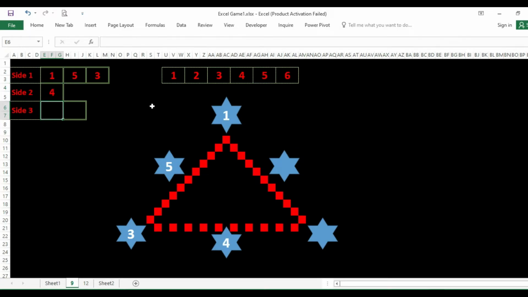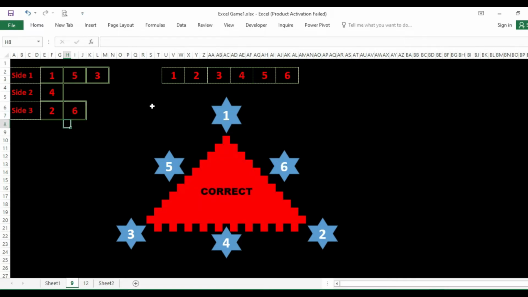In the fifth side I am going to use the second, it means the 2 number, and the last remaining 6 number. Yes, it's correct, because if you calculate here 1 and 5 is 6, 6 and 3 is equal to 9. Our requirement was 9, right? From here if we calculate 3 plus 4 is 7, 7 plus 2 is equal to 9. It means 9, correct?